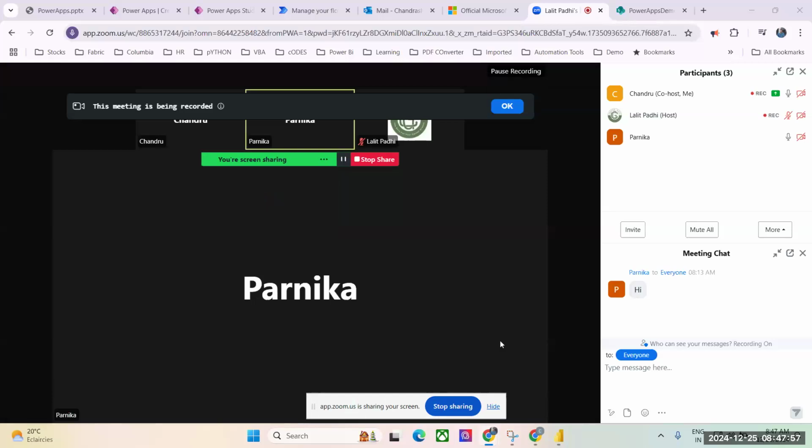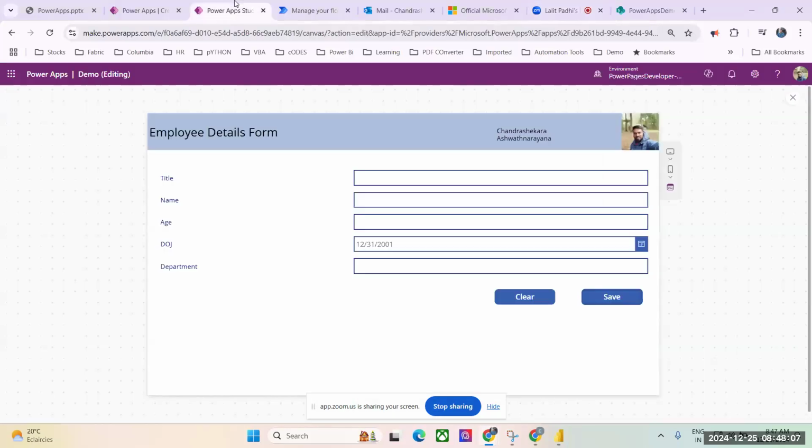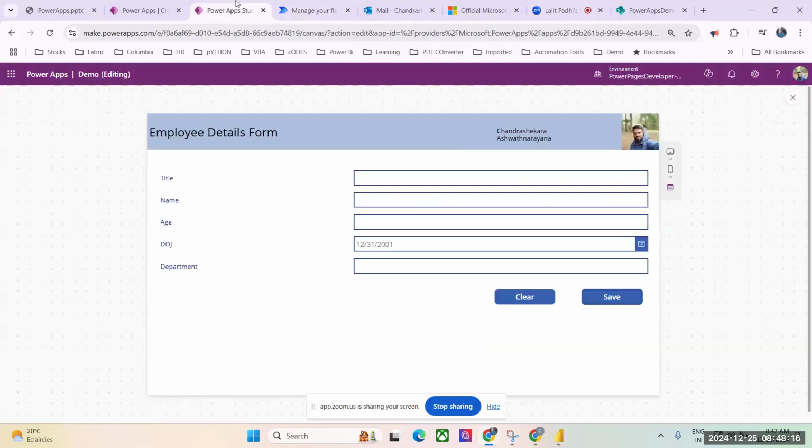Hi Lalit, are you there? Yes, Chandra. I just finished the demo and I showed the simple Power App piece and the Power Automate flow as well. Kanika, do you have any queries now?